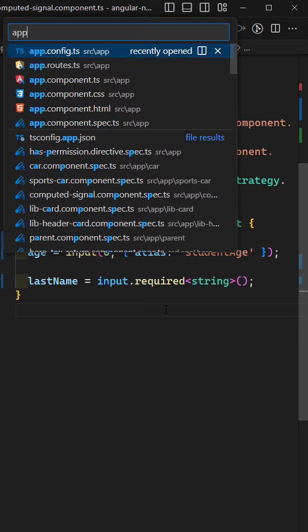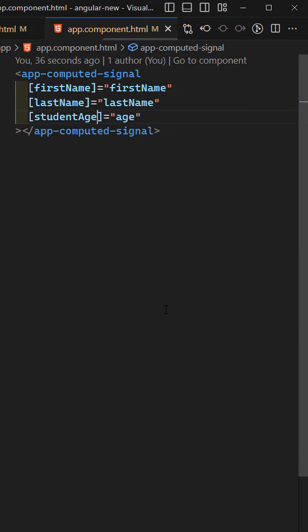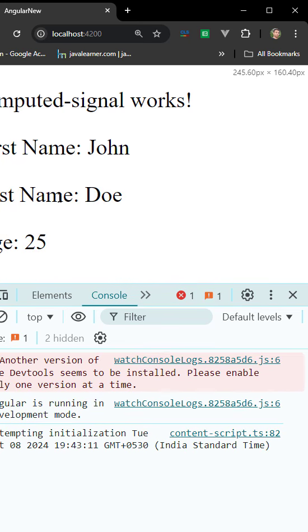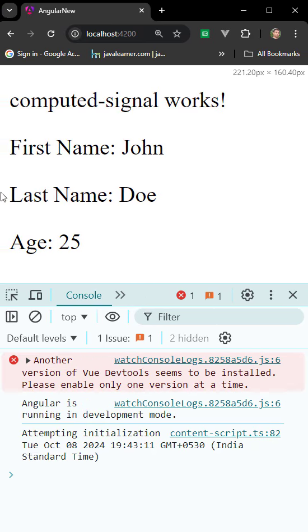Now, for example, if you want to check the output for this one, here I am sending the input properties as first name, last name and student age. Student age means this is an alias name. And if you see the output for this one, here you will be able to see the first name, last name and age has been added here. So this is how we will be providing the data.